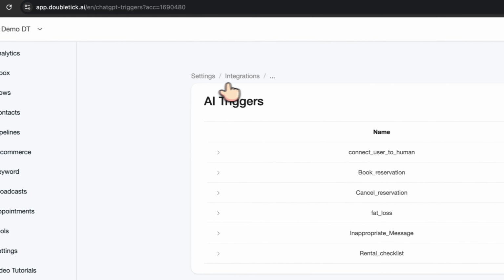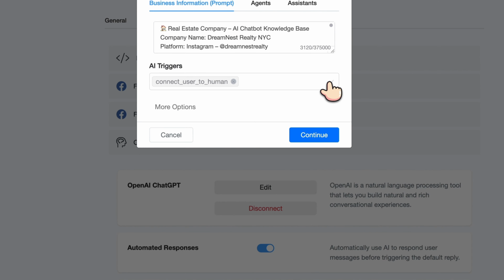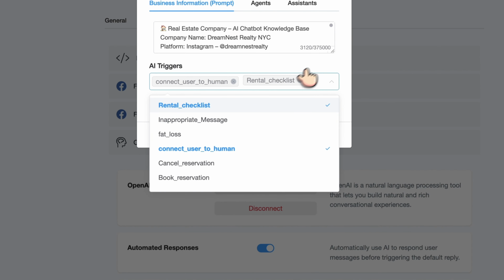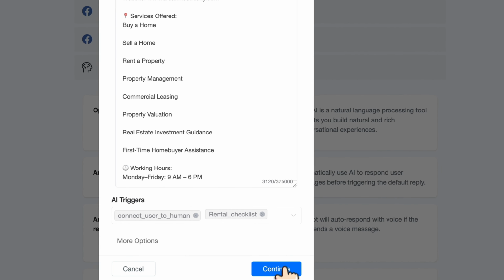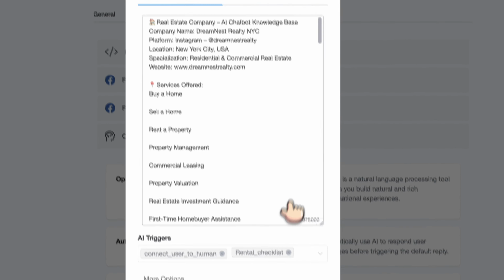So now we have created the AI trigger. First you need to create an automation, then you need to create an AI trigger. Now we need to connect that AI trigger, which is going to be rental checklist. Even if you don't add a prompt here, it's fine, it's still going to understand. But if you have a lot of AI triggers, then it's better to have the instruction here.